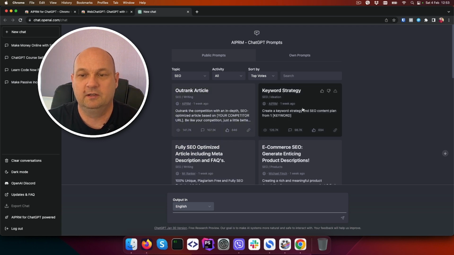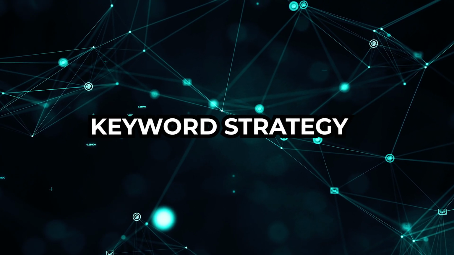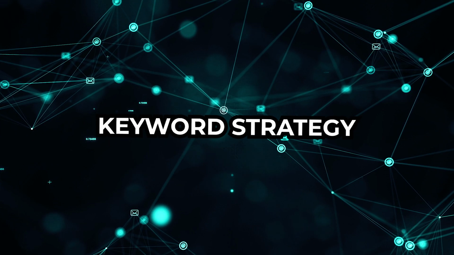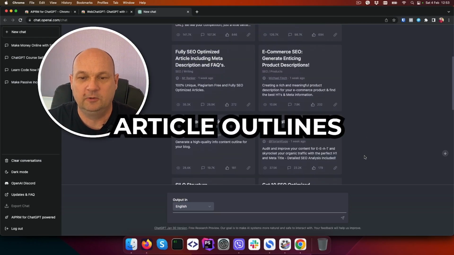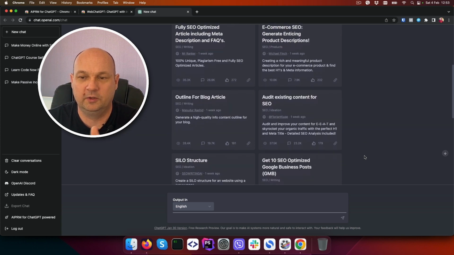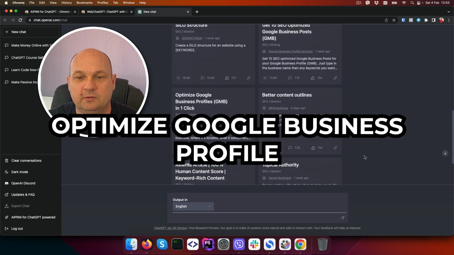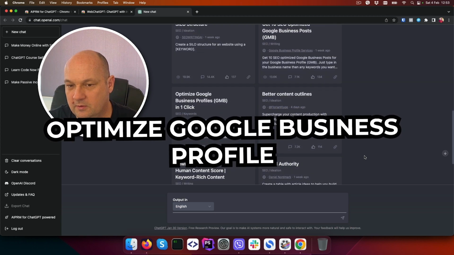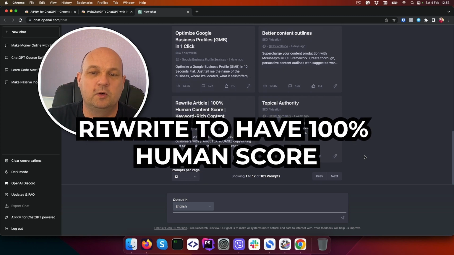The other part is keyword strategy. For example, you can completely create a whole keyword strategy. You give it a keyword and it will give you a content plan from one keyword and other things. Outlines for blog articles, audit existing content for SEO, create a silo structure, optimize Google business profile, and rewrite an article to have a human content score of 100.